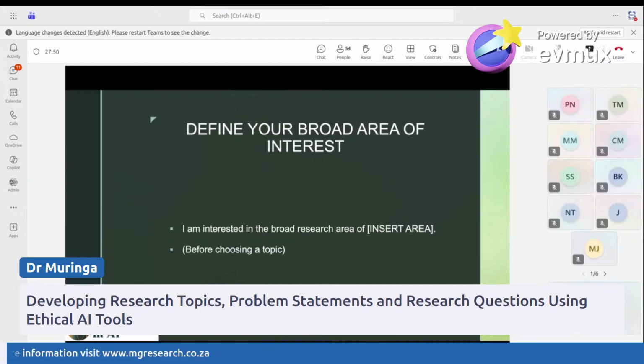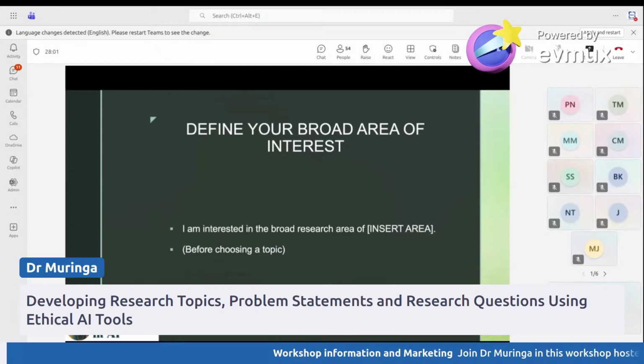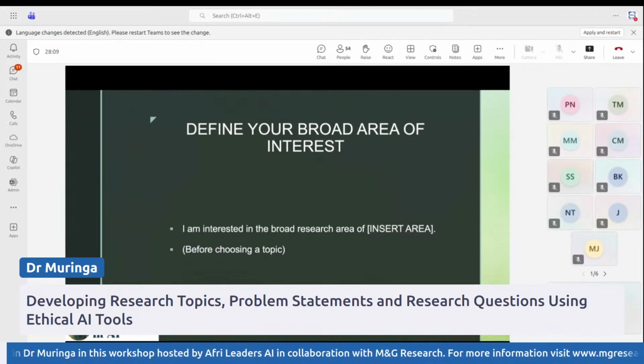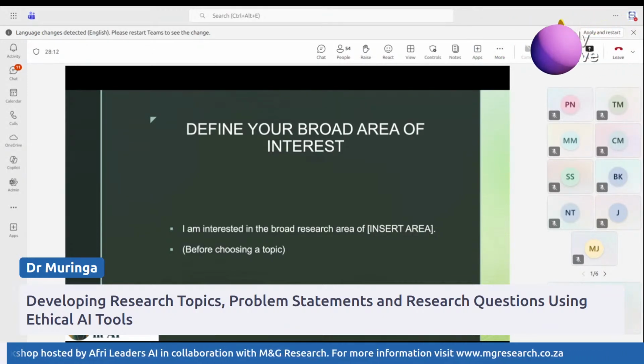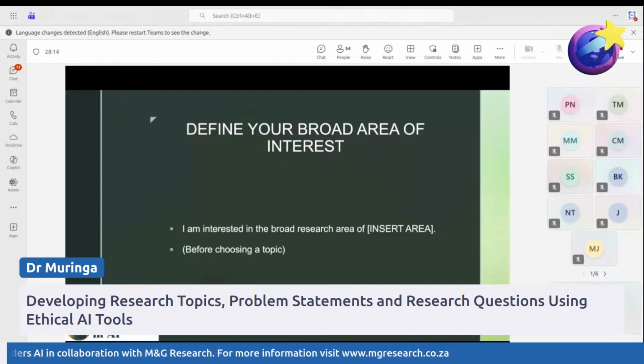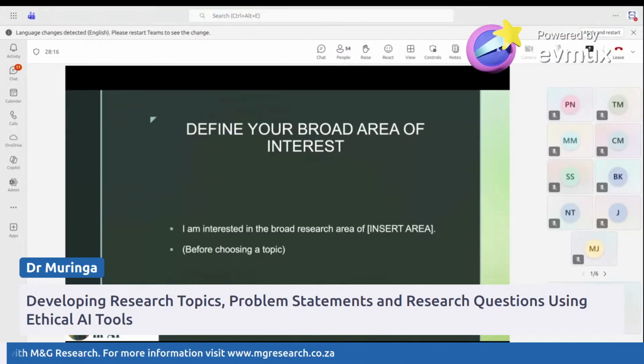So we're saying first things first, before you go to a generative AI, like we'll demonstrate to you, and punch in to say, I want a topic on A, the first thing that you need to do is to define your broad area, right? You need to know what you're interested in as a researcher. What am I interested in as a researcher, right? That's very important. You need to know what you're interested in as a researcher.